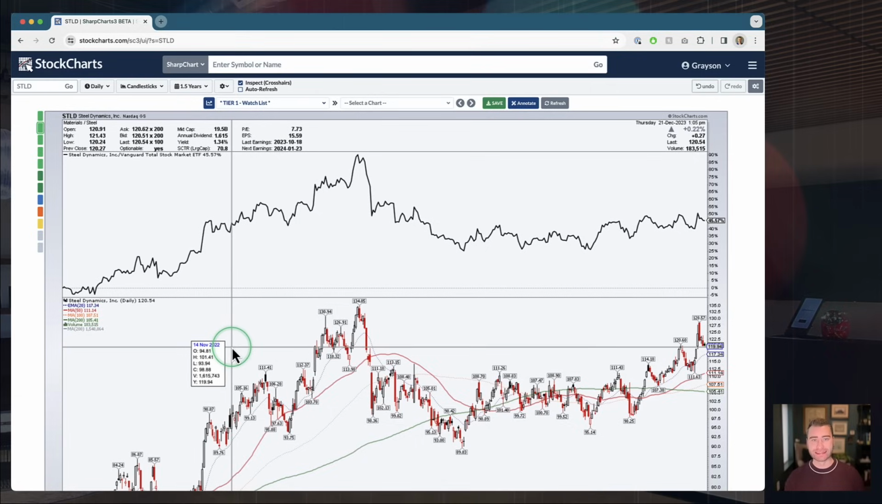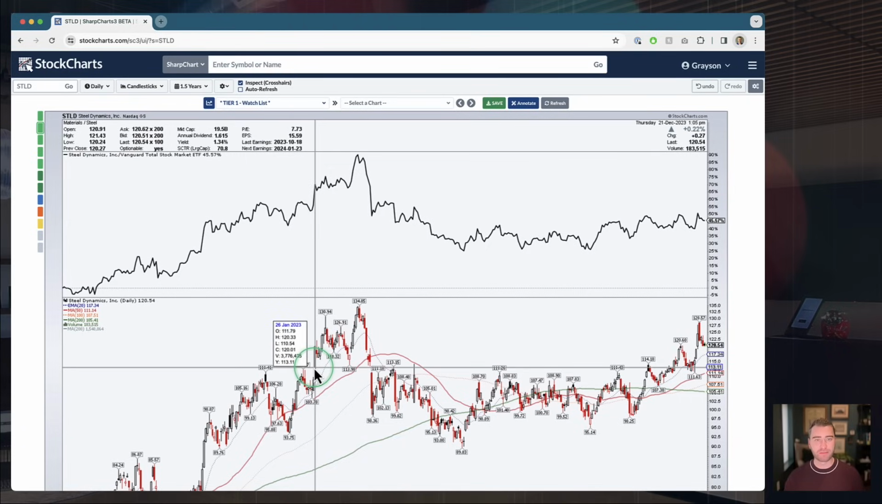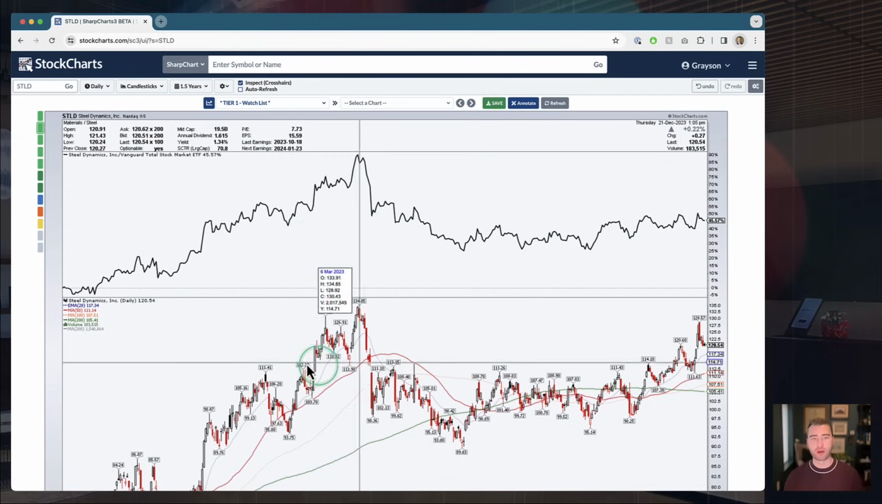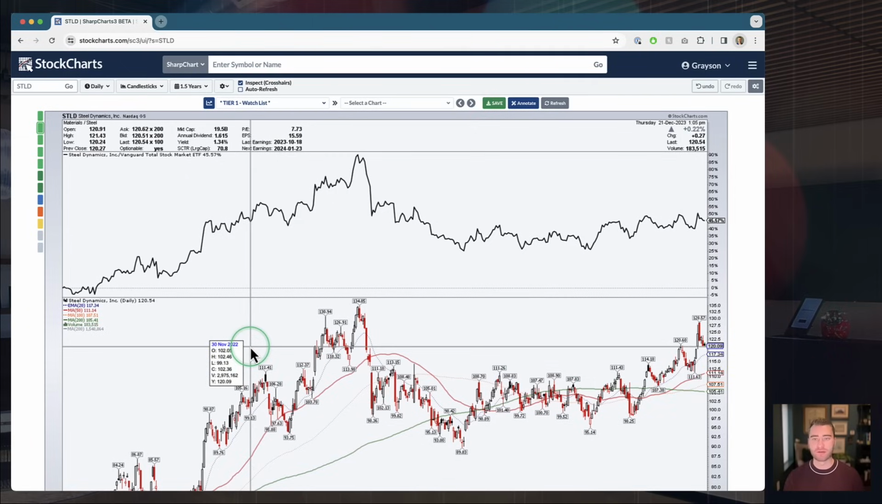So for instance, in this case, I might be tracking this breakout level. We can see that we tested this back in January, and then again in early December, we hit that 120 level. So this has been a point of interest for this stock, right? And that's where I'm going to draw that horizontal line across.